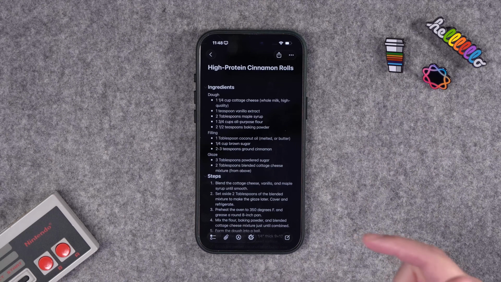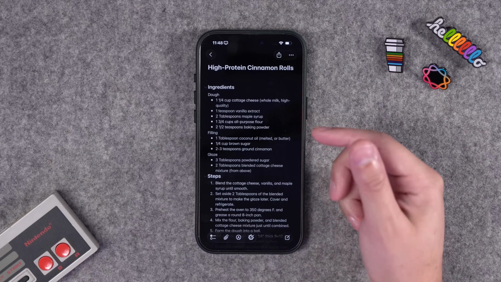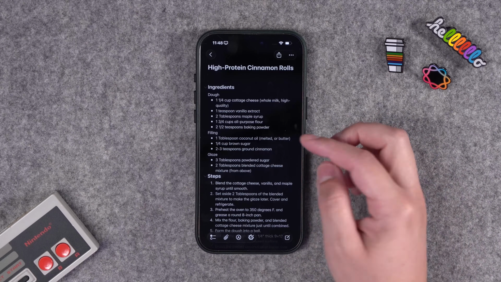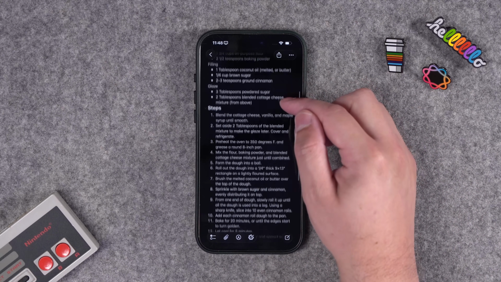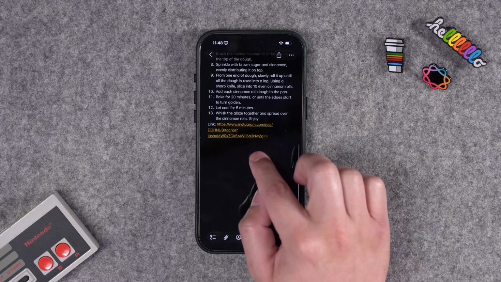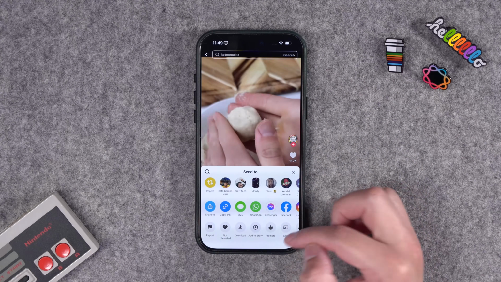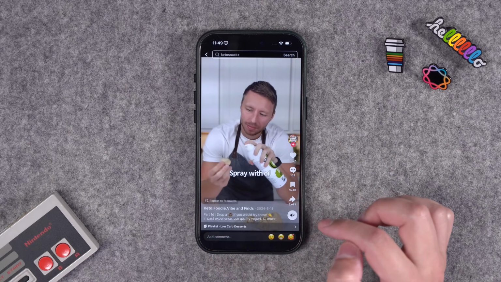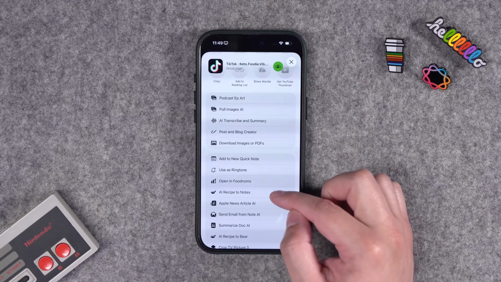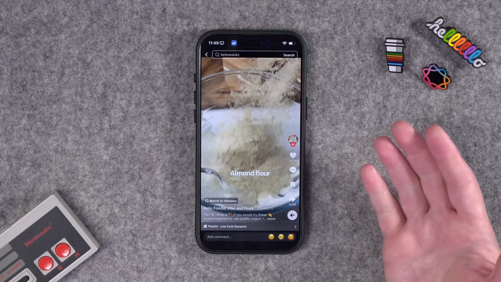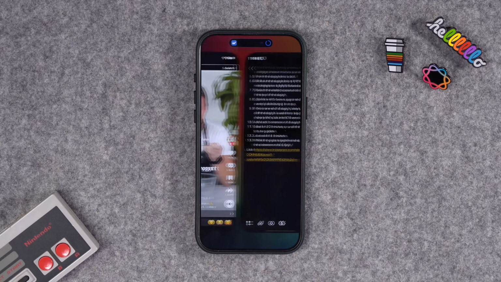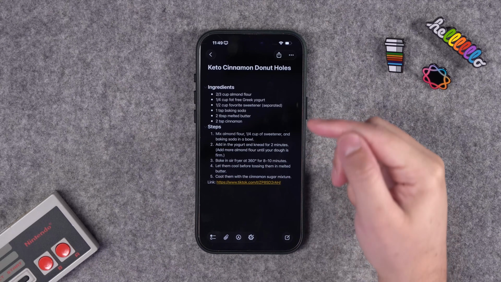You can have this saved to a specific recipe folder, formats the ingredients nicely up here, and the steps, plus it includes a link back to that reel if you want to refer to it later. That same shortcut can also work in TikTok. So here in TikTok, I'll share it and Share To, do my AI Recipe to Notes, give it a few seconds, and once again, I have the ingredients, the steps, and a link back to that TikTok.